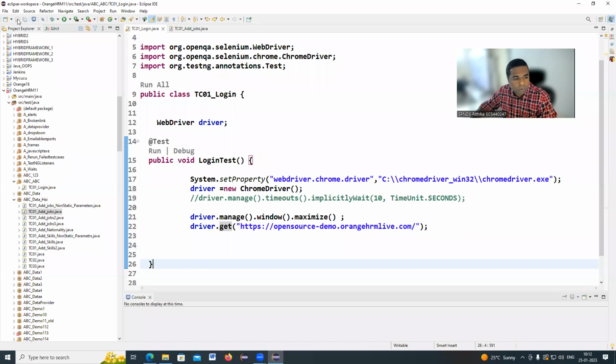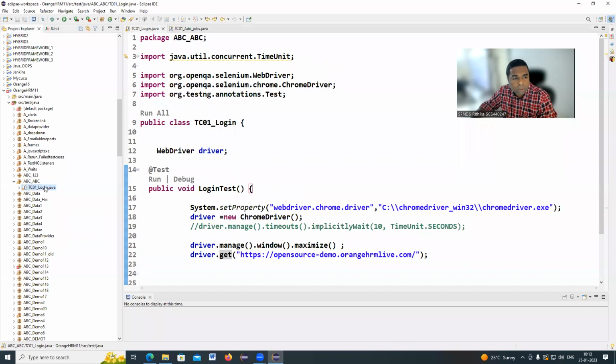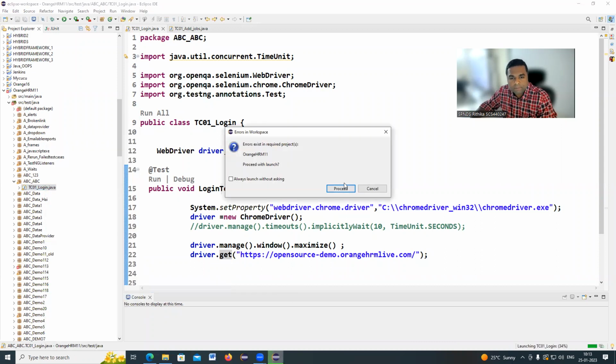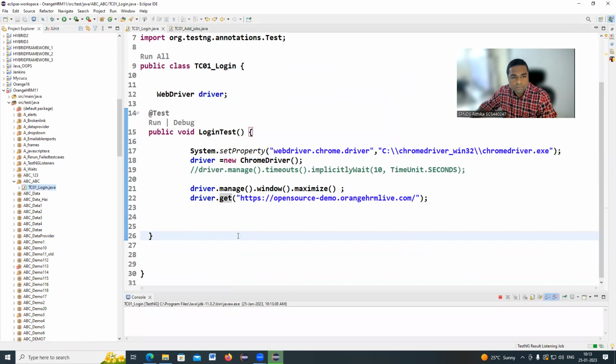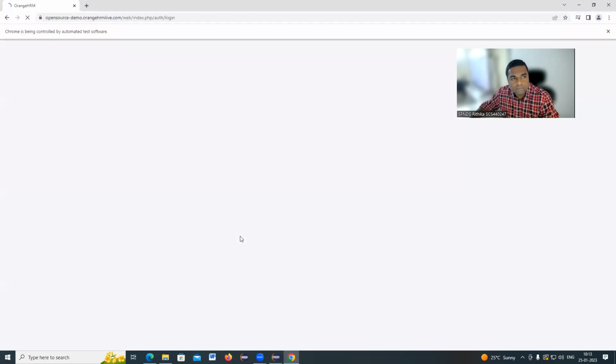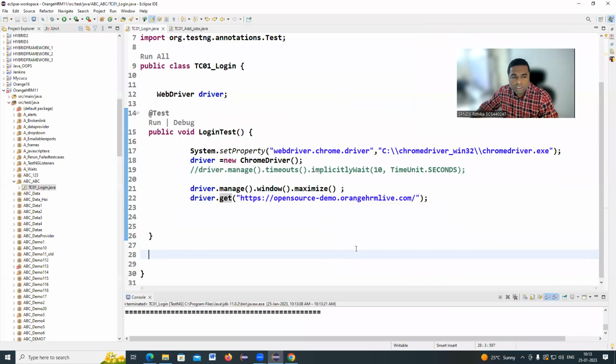Let me save this program under abc_abc. How to execute this program? I need to right click, run as TestNG test. So the application window is launched and maximized, and the application URL got launched. This is what we had discussed in yesterday's class.